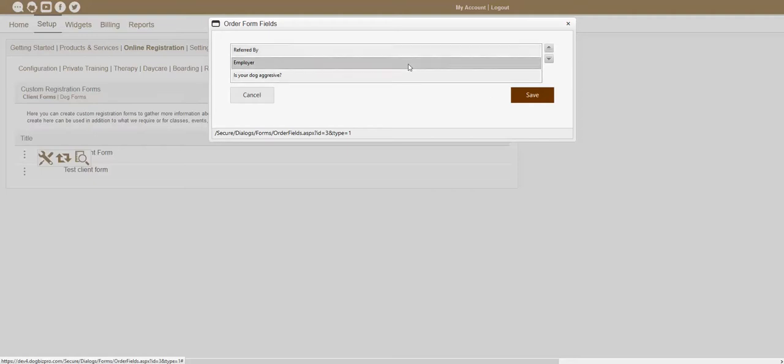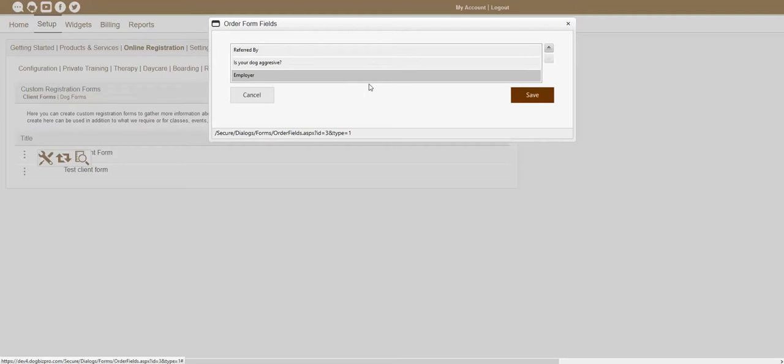And let's say for whatever reason I wanted my employer one to be at the bottom, I could click the down arrow and it would move it down to the bottom for me. So again, this Order Form Fields window will allow you to control the order in which those custom fields appear on your custom form. Once you're finished, you can click Save in order to update your changes.